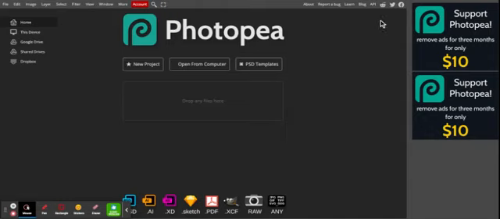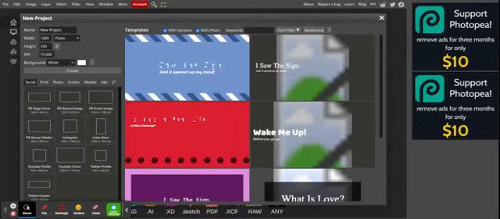If you just type into your Google browser, photopea.com, there's also a link in the Google Classroom for the assignment. And you're going to go ahead and select New Project. So that's what I'm doing now.